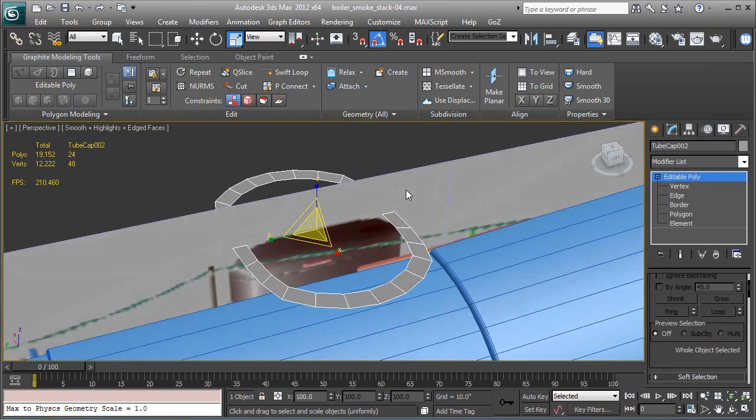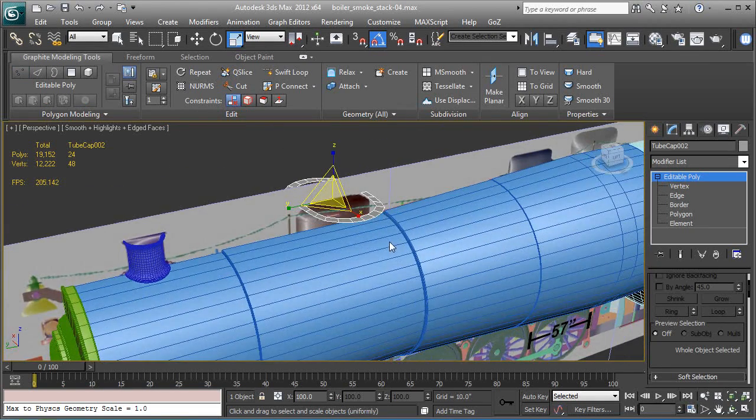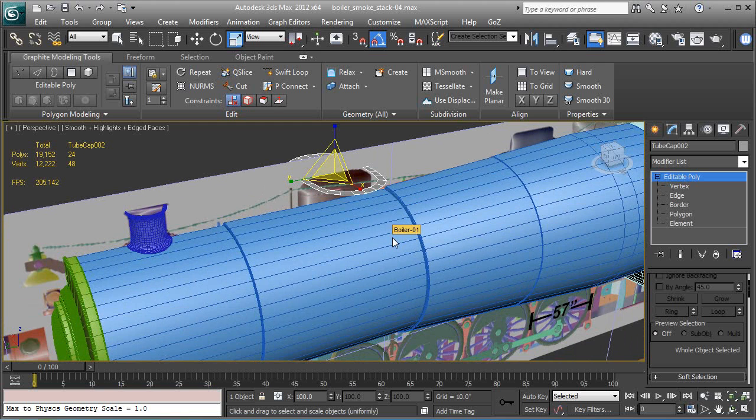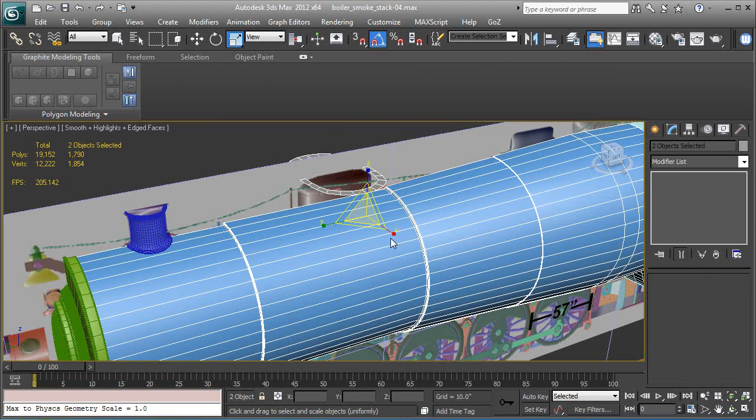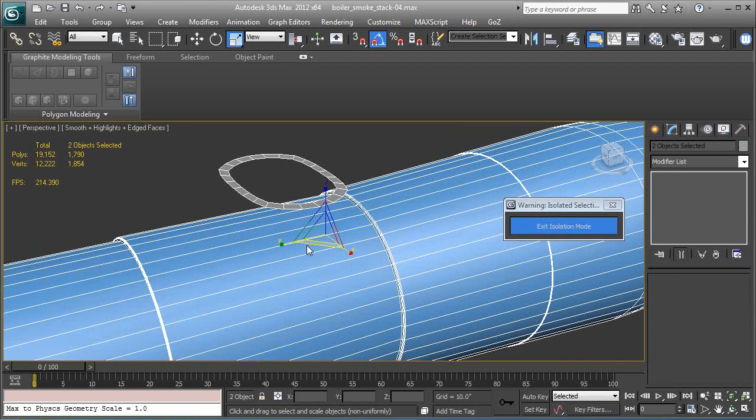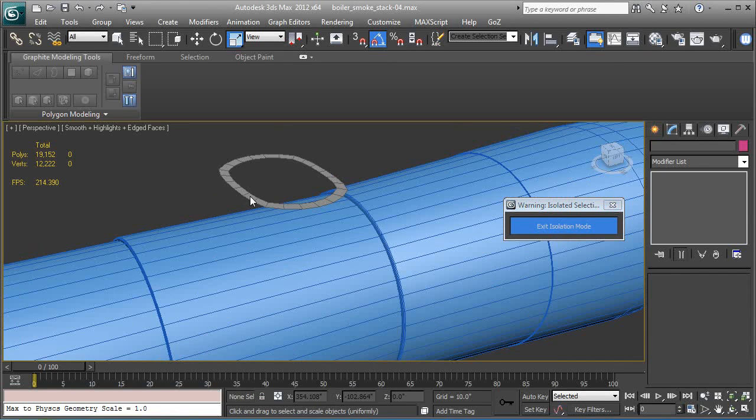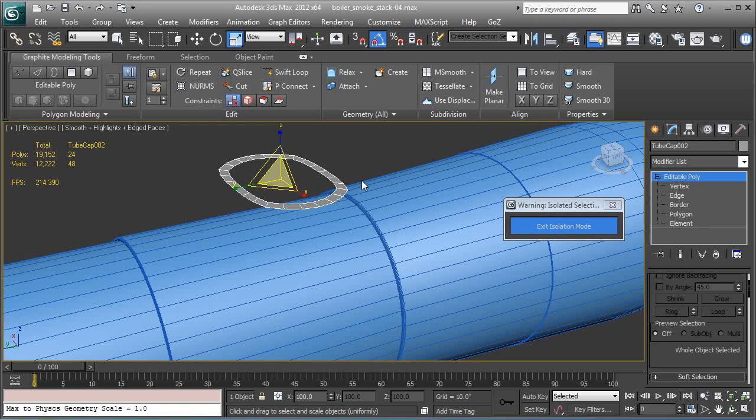So now we're going to go in perspective. Got a good view of what we want. We're going to hold Control to select the boiler as well. We still have that piece selected. And then we're going to Alt and Q to isolate that. It's coming on in a second. There we go. And now what we're going to do is select this.